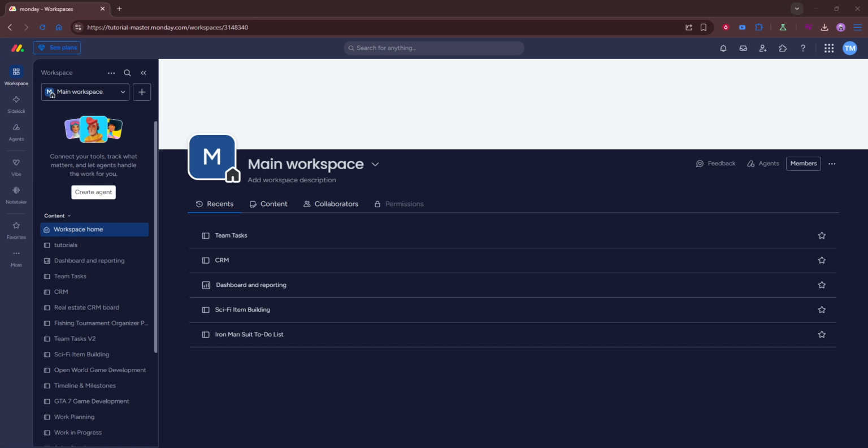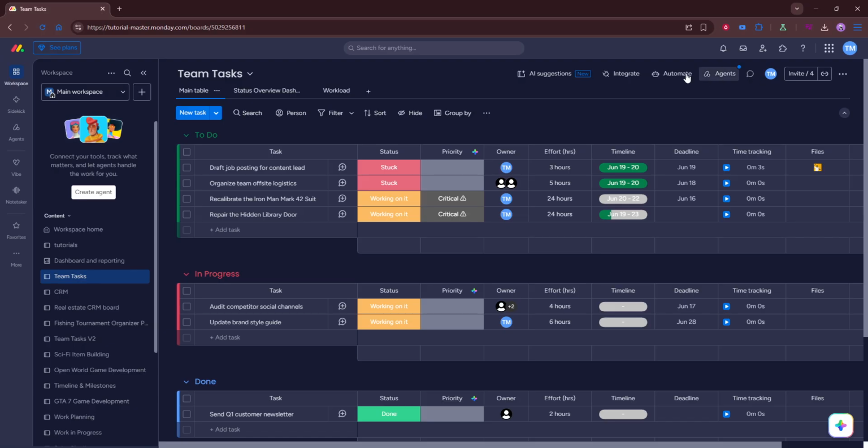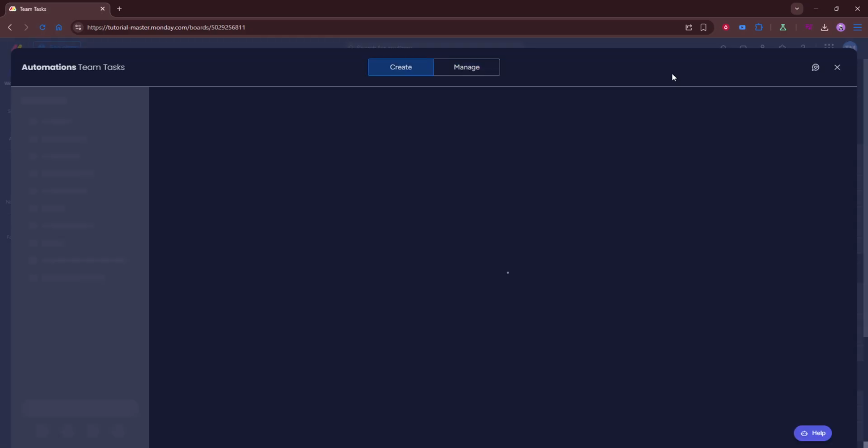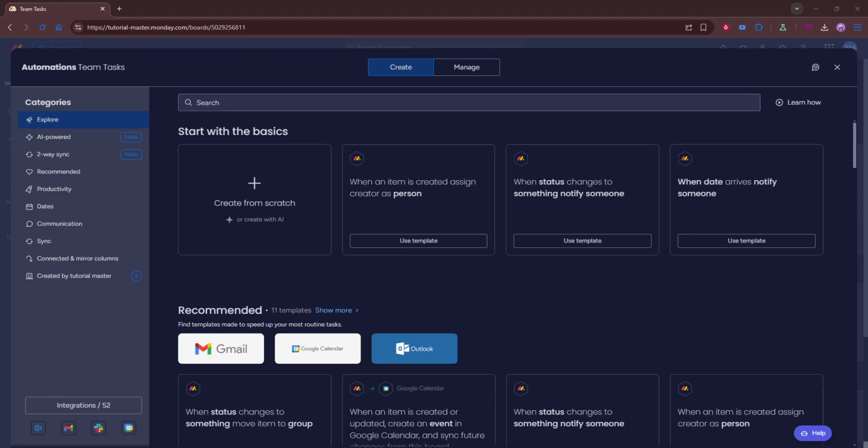Once you're inside the board, look for the automations option and click it. This is where Monday.com lets you build rules that handle repetitive actions for you automatically. Using automations can save time, reduce manual work, and help keep your boards organized without needing constant attention.